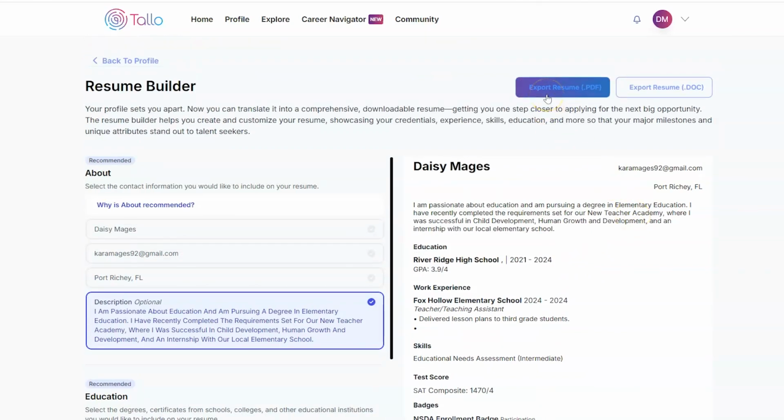You can export this resume as a PDF or export it as a doc. And what's great is that you can customize and add or remove any pieces of this resume builder to make sure it matches multiple opportunities that you're applying for.